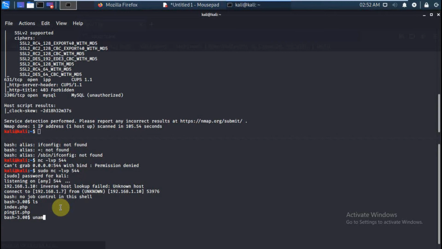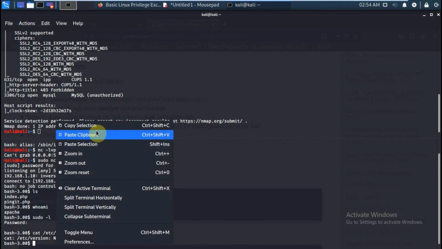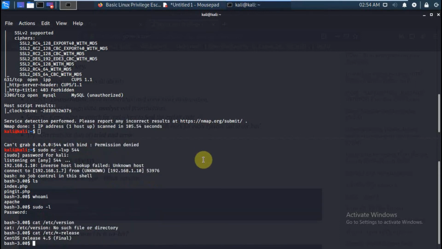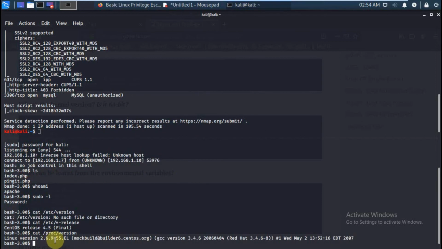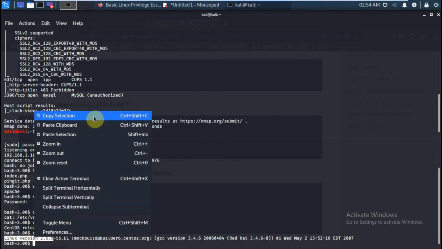Now it's time for privilege escalation. Right now we are apache, that means this is a guest level, low level user, so we have to get root user. In order to get root, let's check the version. Okay, it's running CentOS release 4.5, and we have Linux kernel version 2.6.9. So let's use this.